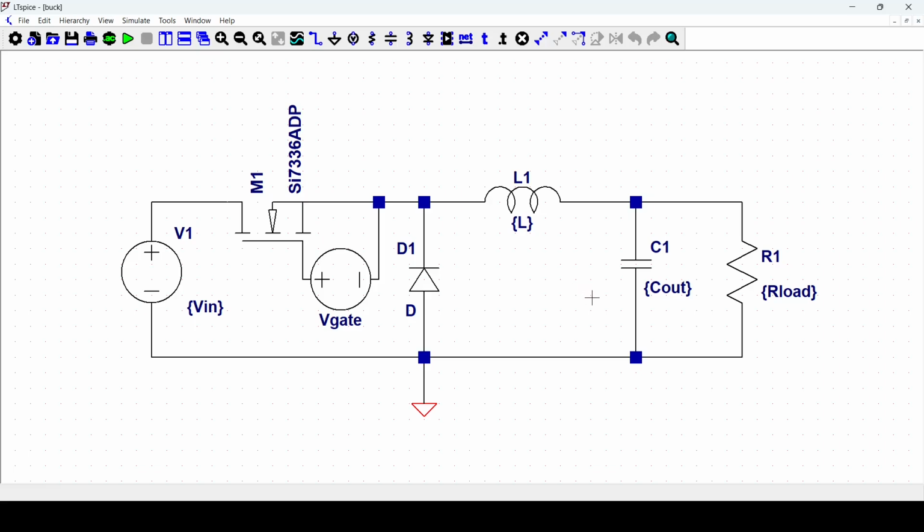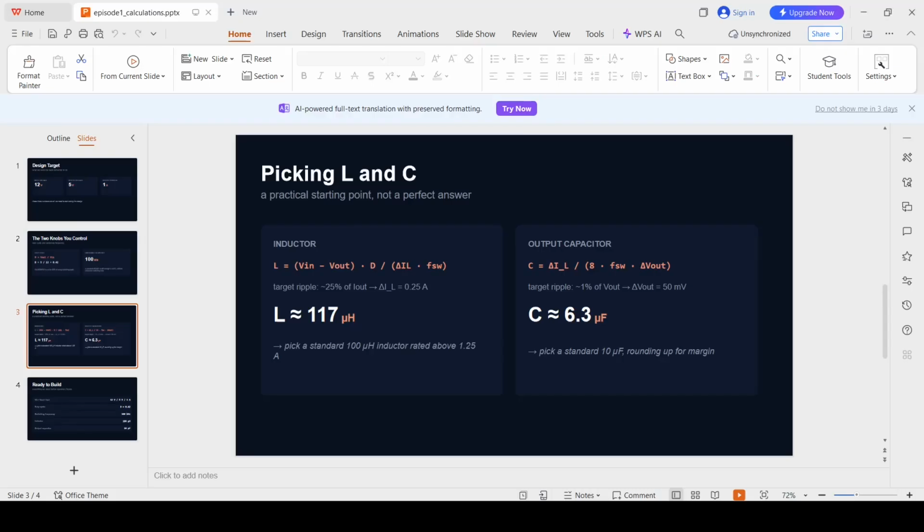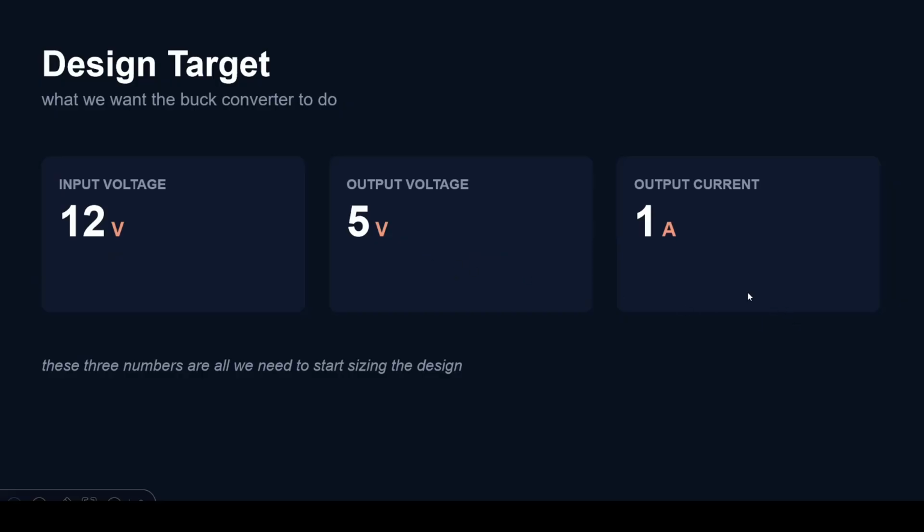Let's start with the design process. For this example, we would like to take 12 volts of input voltage and have a 5 volts output voltage with 1 ampere output current.